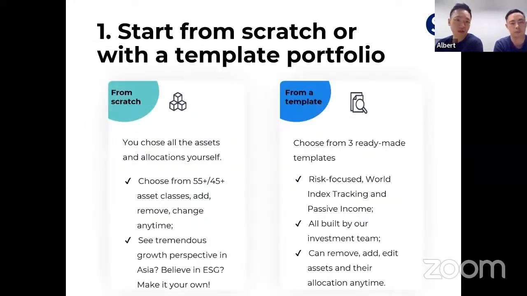So with the first step, where you're able to start from scratch or with a template portfolio, if you start from scratch first, you are able to choose from the 55 plus asset classes, 45 if you're in a few other countries that we're in, and you can add, remove, or change them at any point in time. So say if you see big growth potential in Asia, you can then choose an asset class that gives you exposure to Asia. If you want to only invest in an ESG portfolio, you can also create something like that for yourself from scratch, right? So the other alternative is to create it from the template.